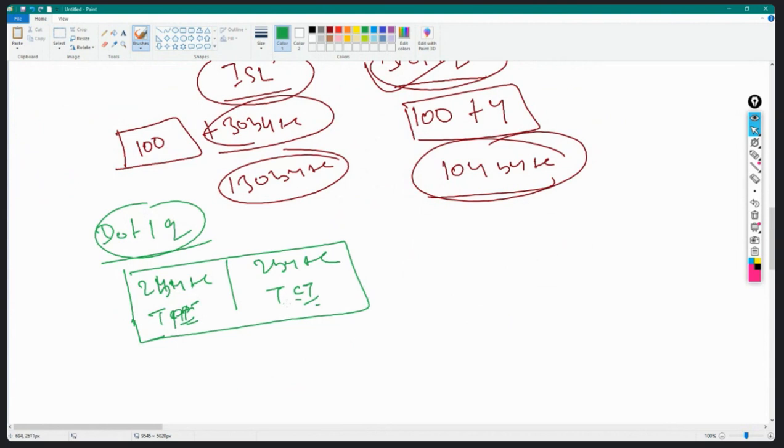Getting my point? Guys, what is the size of .1Q? 4 byte. 2 byte is TPI and the last 2 byte is TCI. TPI means Tag Protocol Identifier, TCI means Tag Control Identifier. Now, tell me about the TCI.